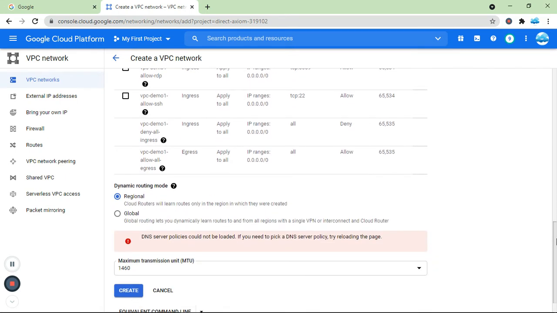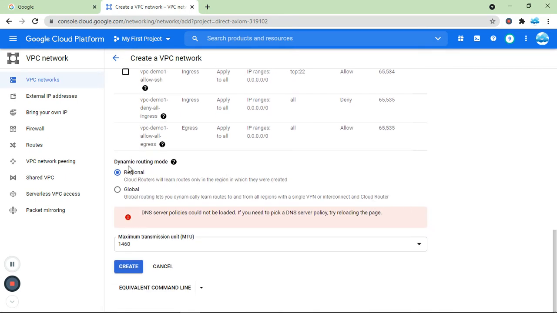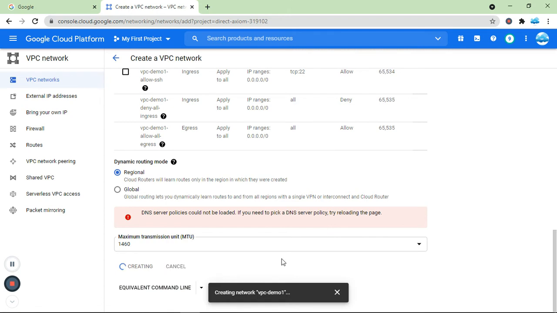So let's go down, and here you have another option which is dynamic routing mode. Here also we have two options, regional and global. Basically regional will only learn the routes within that specific region, and global is another way. So I will select regional. MTU, maximum transmission unit, you can keep as the default 1460, and just click on create.